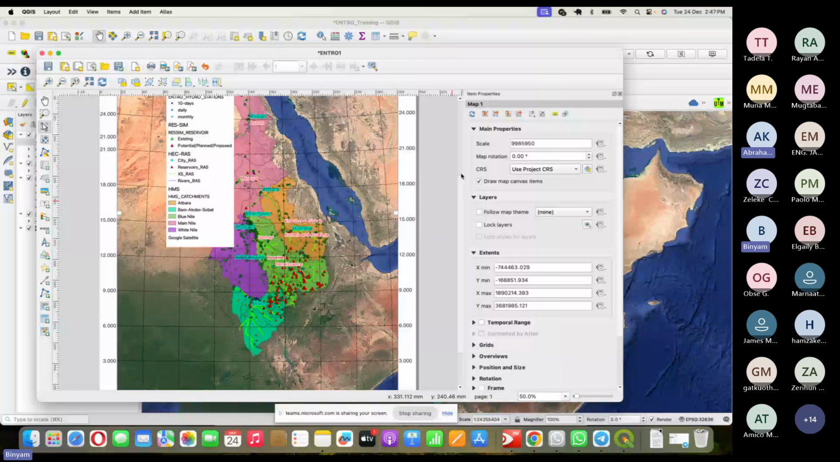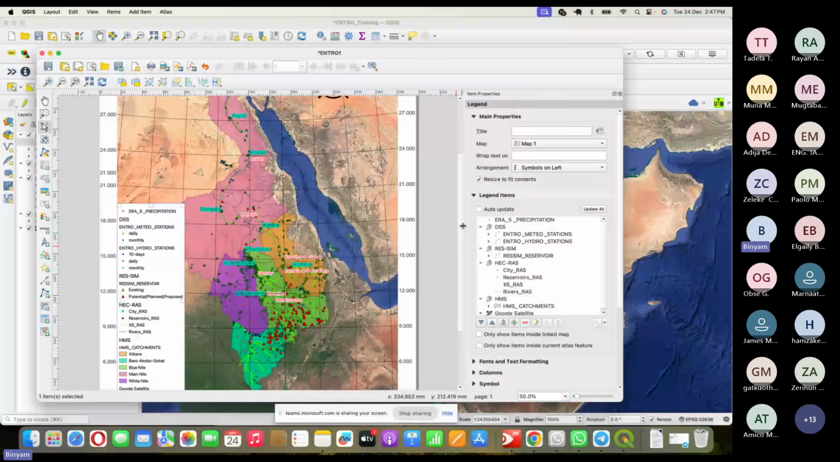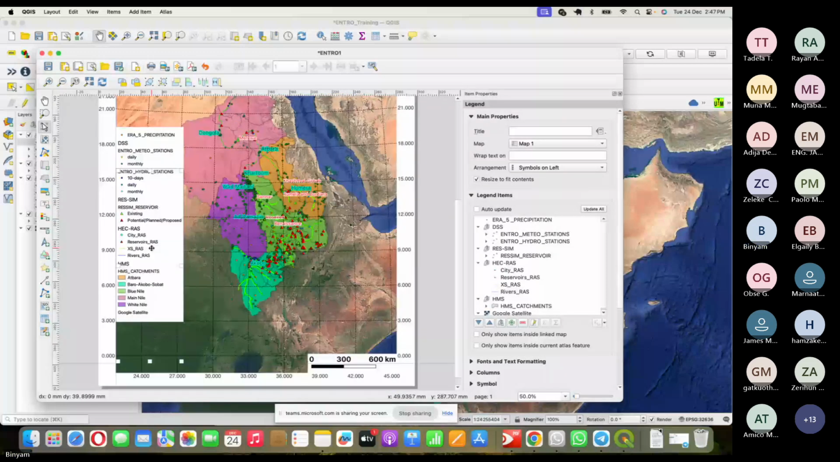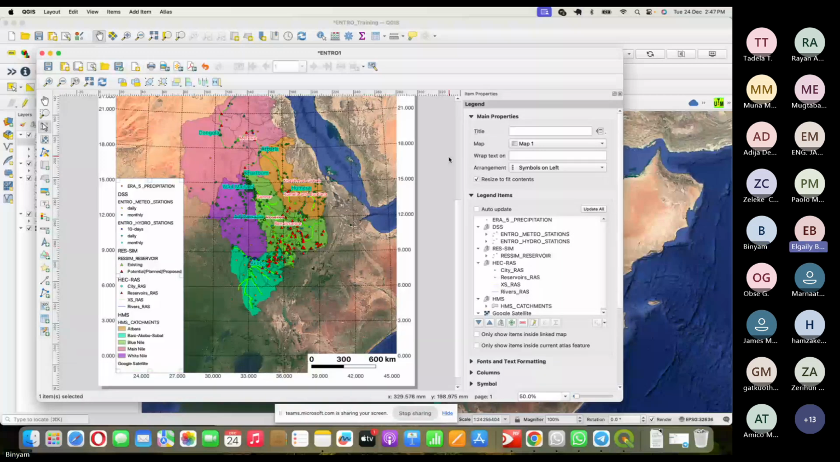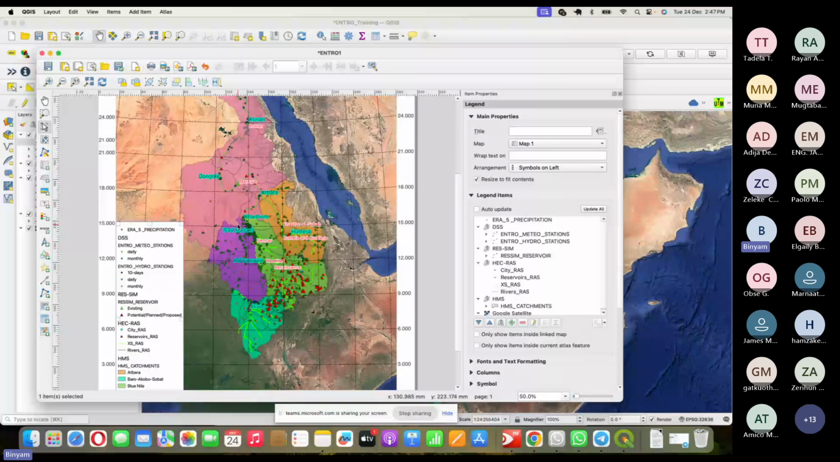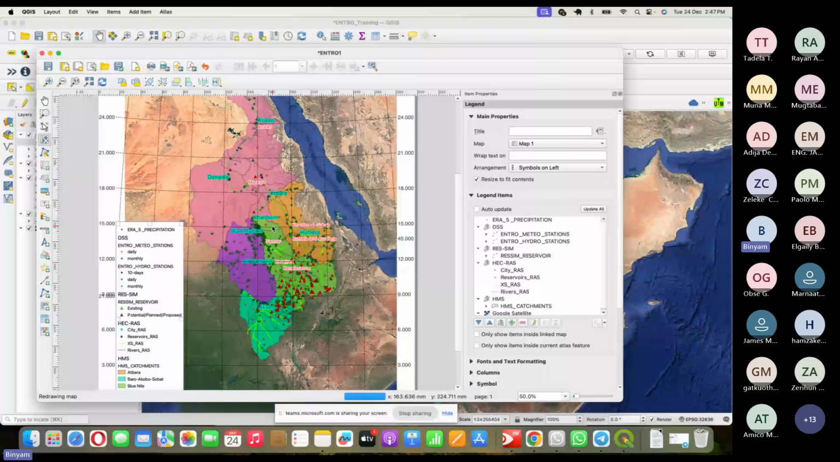And the legend, you can put it somewhere at the bottom as you want. But in this case, it is better to put it here. Okay. And if the data is hidden, you can move it using this button, what we call the move item content button. Using the move item content button, you can drag it to this place. Then you can see all the data.